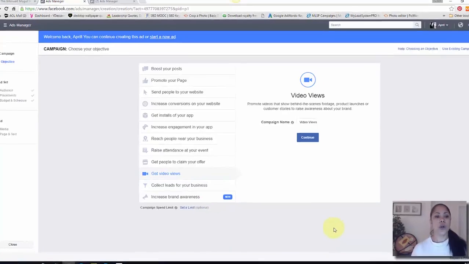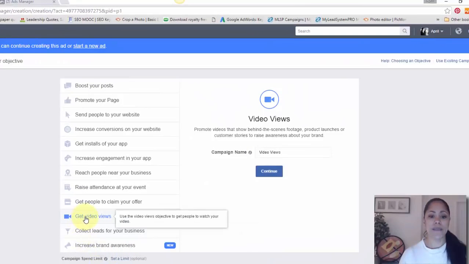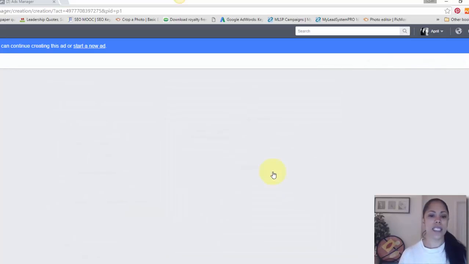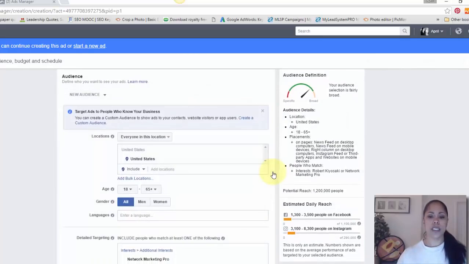So anyways, when you go into this page, you're going to choose get video views. And mine is already there. Then it'll take you here, and you can name your campaign and then hit continue. Just like all the other ads, it's going to have you set up your ad. Who do you want to target? Do you want just men, just women? Do you want both? What are the age ranges? Where does your target market hang out? You should already know all this. You should have already done all of your target marketing and your ideal client work to find out who is best suited for what you have to offer for your brand and for your business.